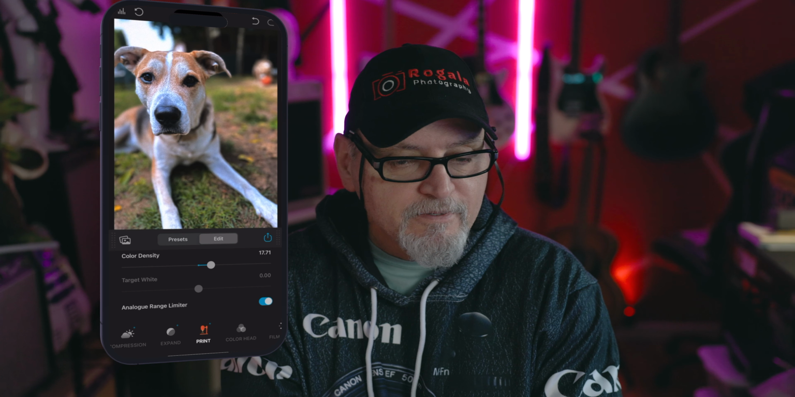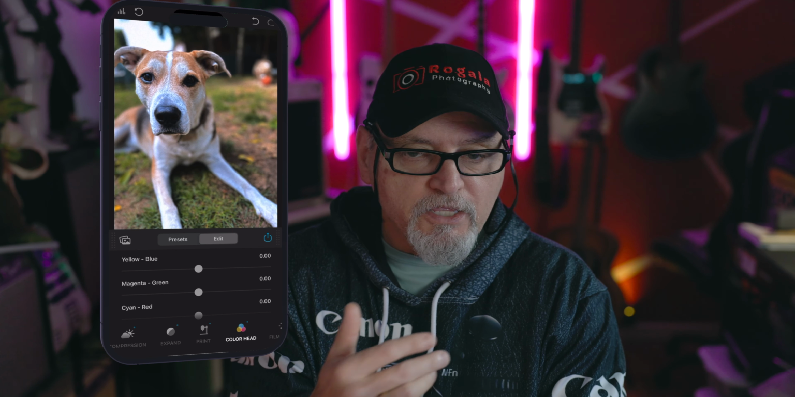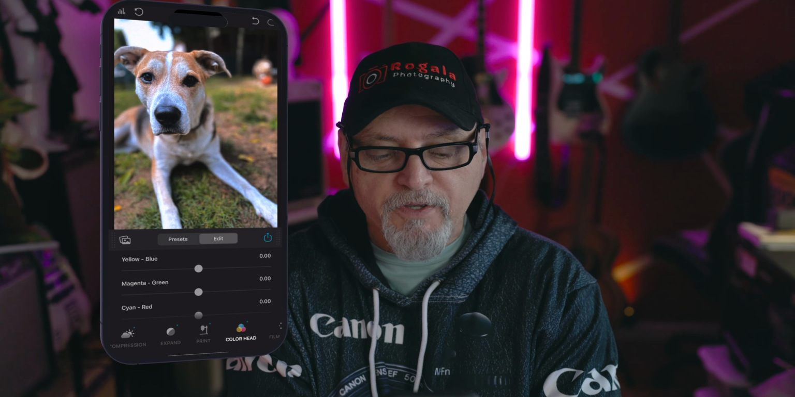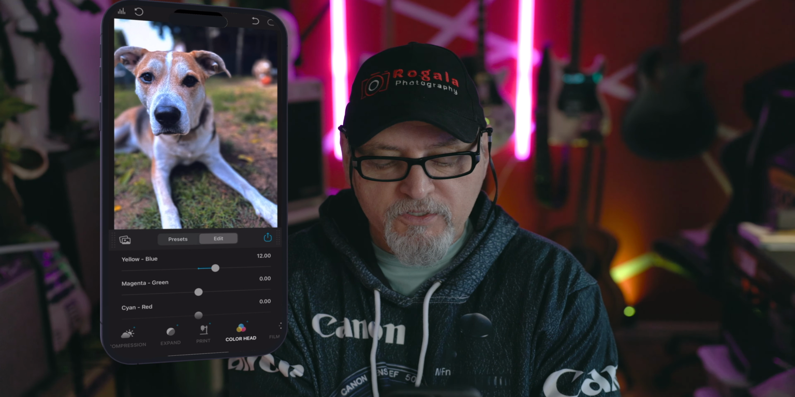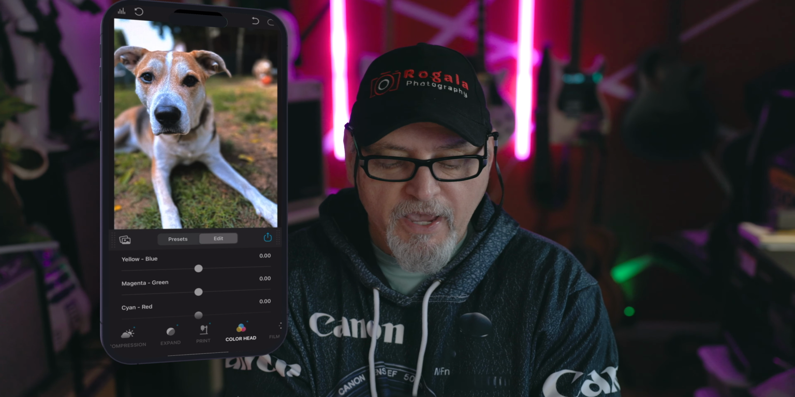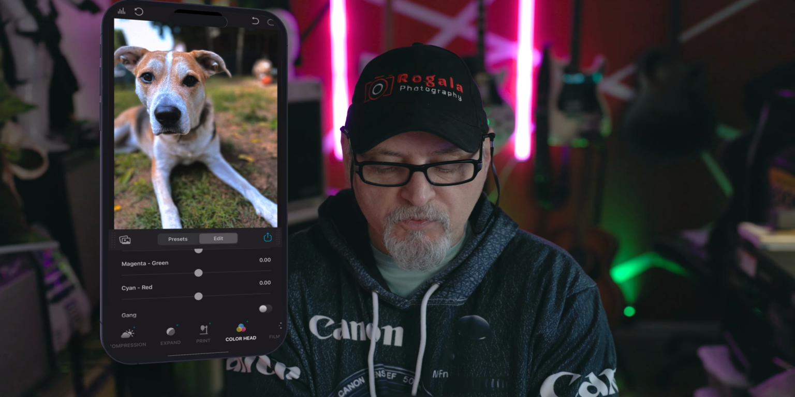Color head, basically it's kind of like your hue saturation in Lightroom. Okay, so I could change how much yellow or blue, etc. So if I go to the right, it's blue. Go to the left, it's yellow. And the same thing with the other two as well.